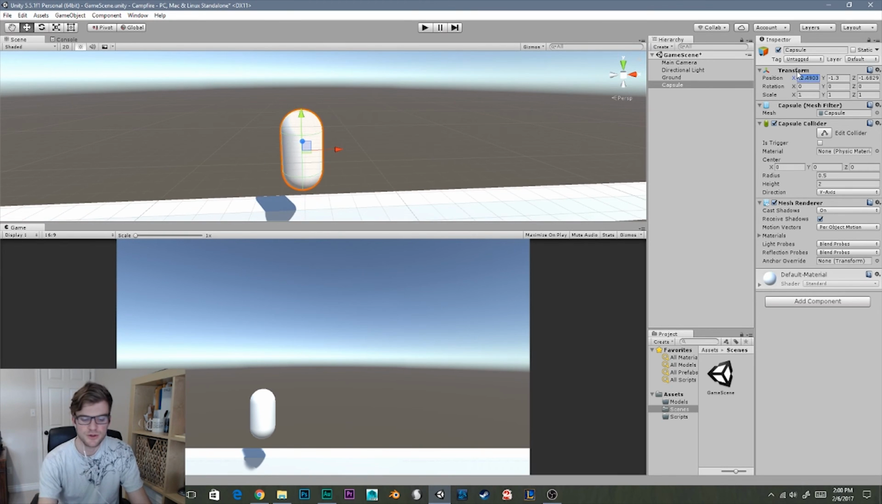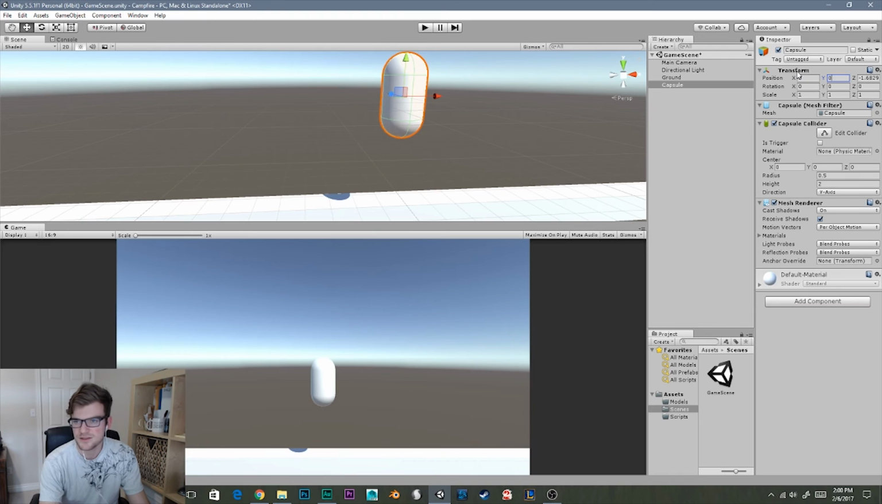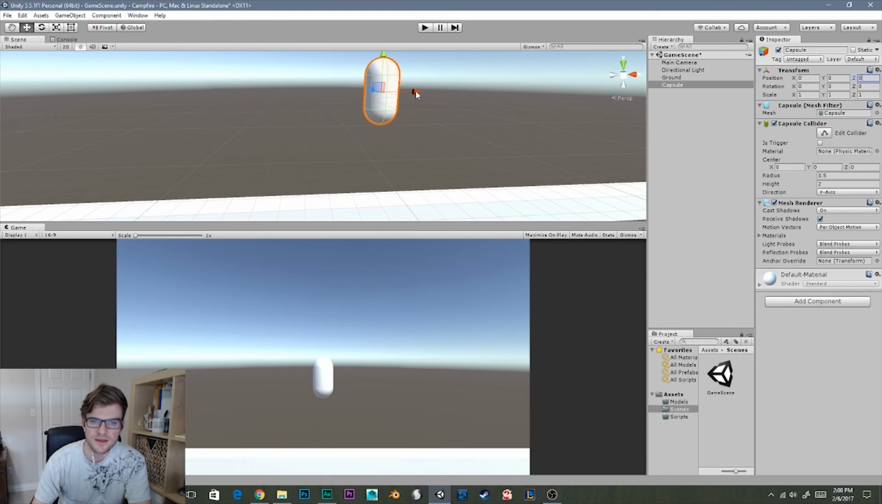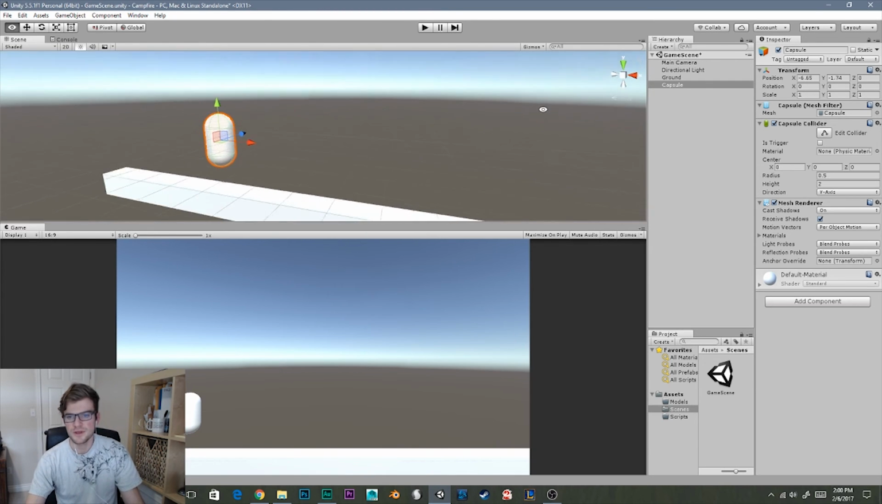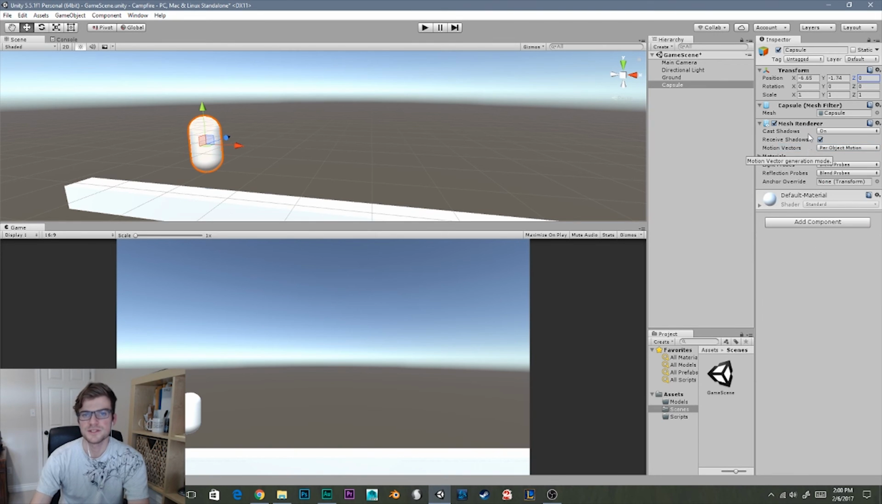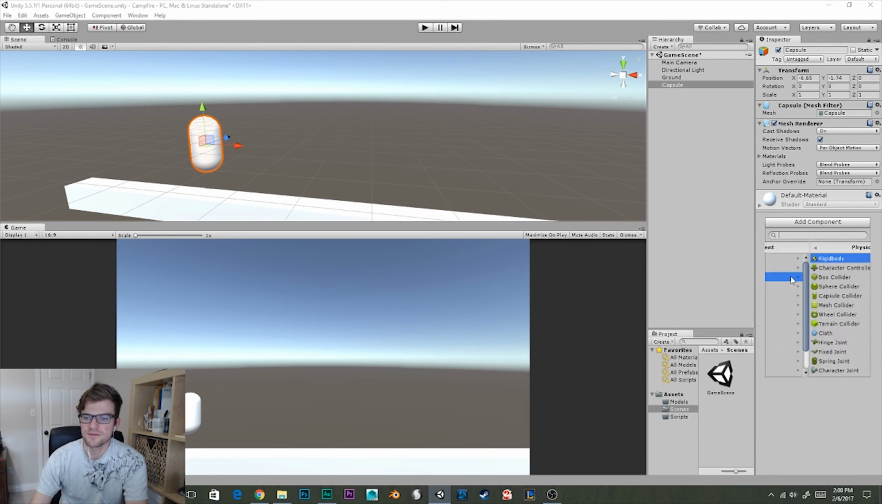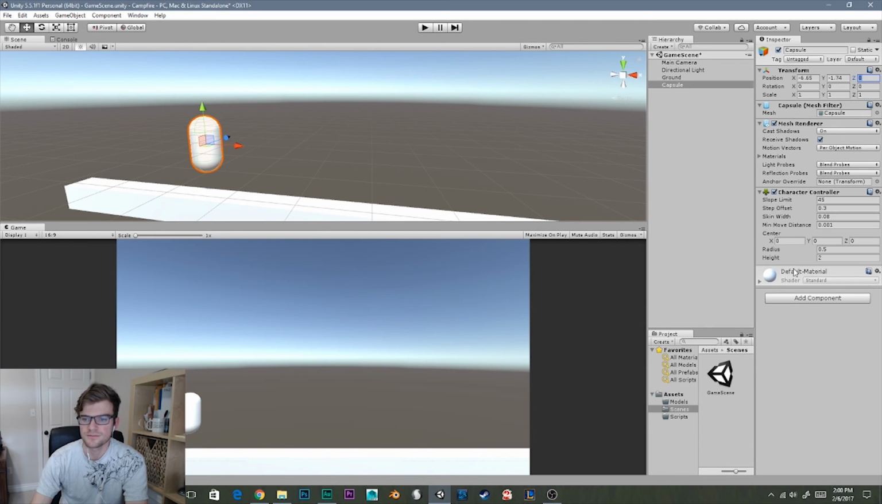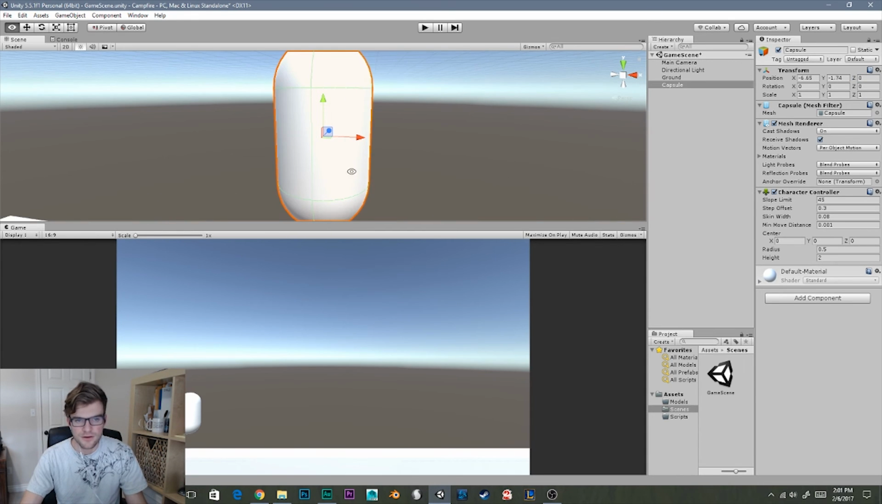Let's go ahead and zero his transform in the X, the Y, and the Z. And then we can drag him to the left so that he's closer to the left side of our screen. And let's drag him down so that he's closer to the ground. Now what we want to do is we can go ahead and remove the capsule collider, because what we're going to add to our player is a character controller. And so to add this, we want to go to Add Component in the inspector, go to Physics, and then Character Controller.